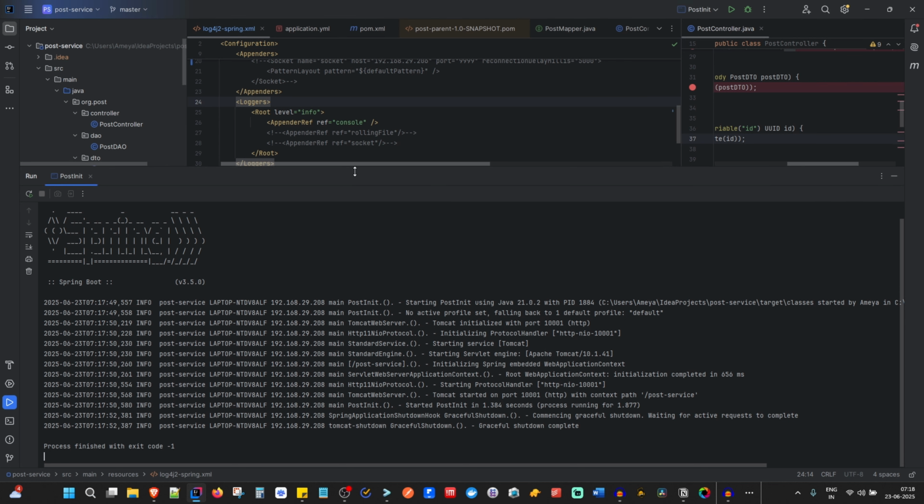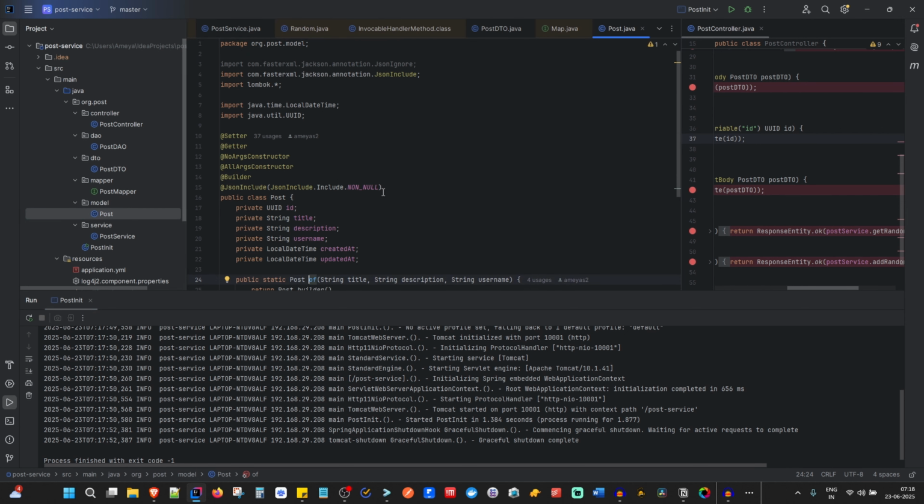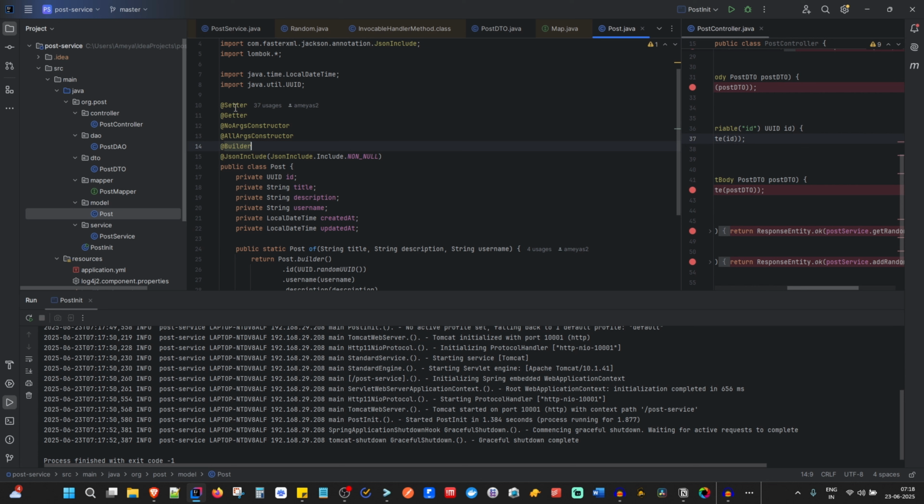If we take a closer look at the model, these annotations will create a setter, and a getter for the attributes, the no args constructor, the all args constructor, and a builder for the builder pattern. And when it sends a response, it should not give out an attribute that has a null value.